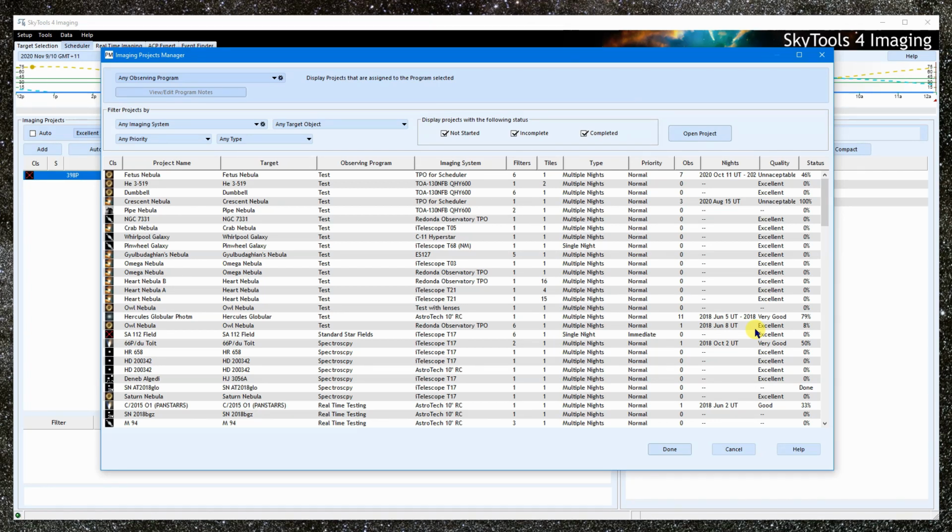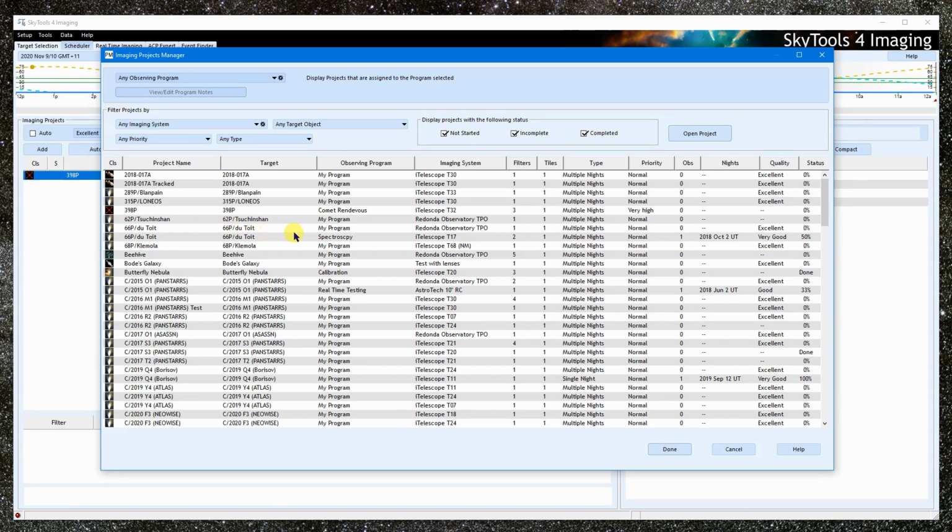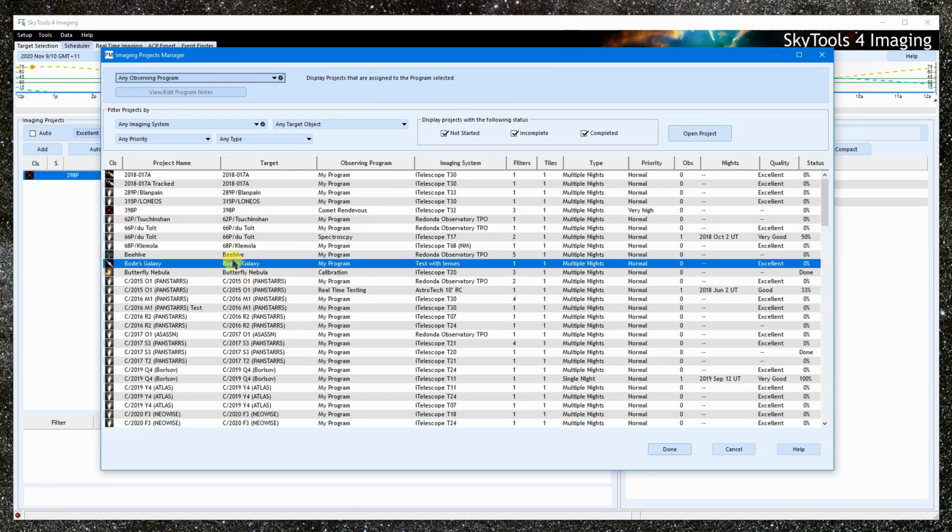You can sort via any column by clicking on the column heading. Click again to reverse the sort. Select a project and click the Open Project button, or double-click on a project to open it. Eventually, you will have many projects, so there are filters that can be used to narrow down the list to those that are of interest to you.